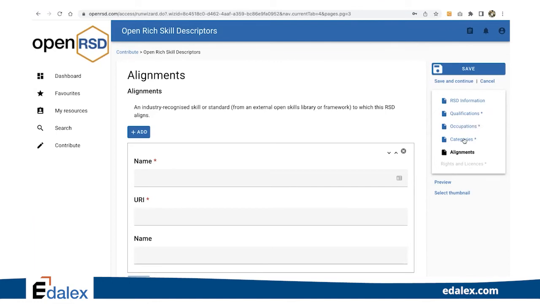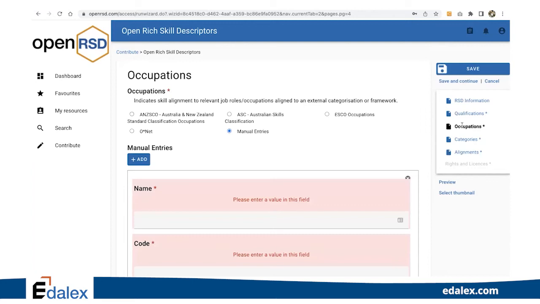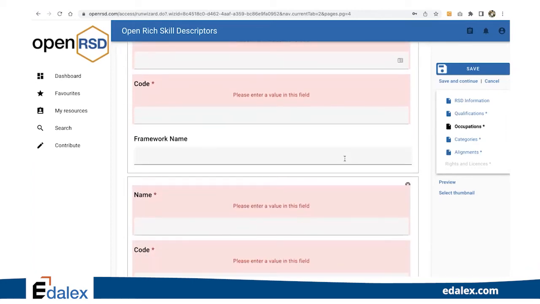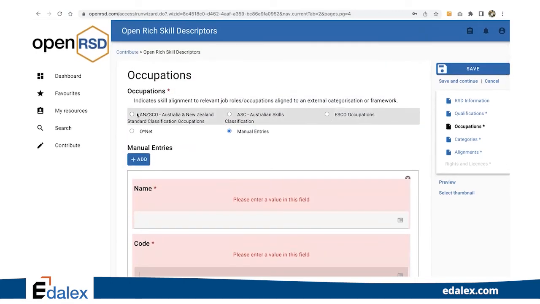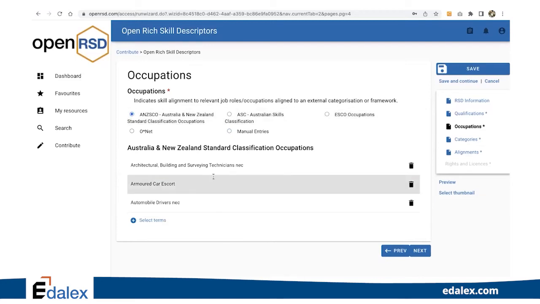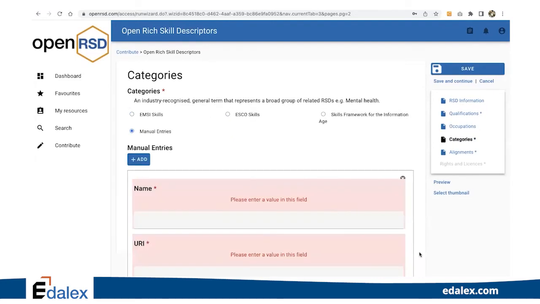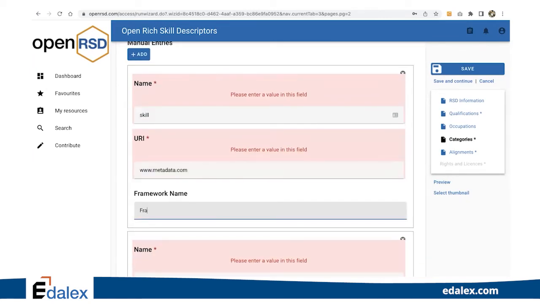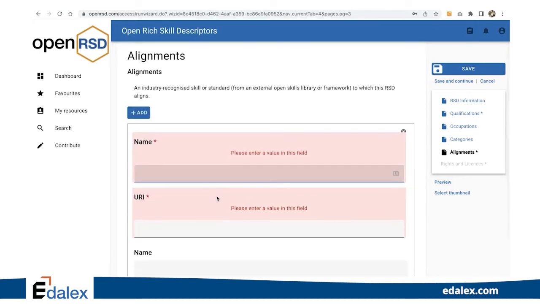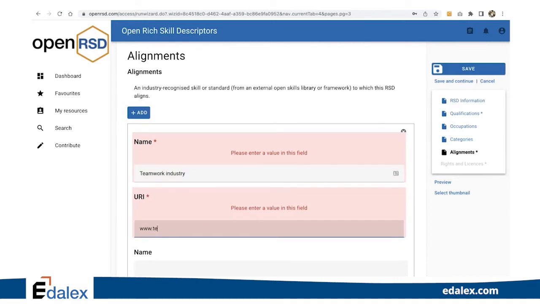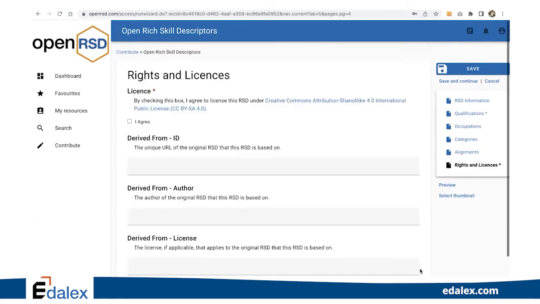Note that if you would like to go back and edit any of your alignments, you can do so by clicking on them from the right-hand menu button. And in this case, I've not entered a value into these fields, so openRSD is prompting me to do so. There we go. I'll go back to one I created earlier. Enter your alignment information. Move on to the next field.